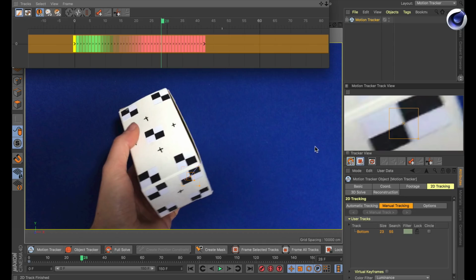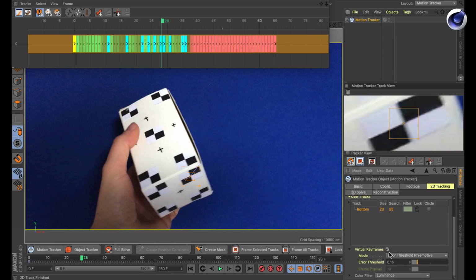There's an exciting new feature in release 20, which is called virtual keyframes, and I will unfold that and activate it. And as I activate it, you see that something happened to this area. I will deactivate it again and activate it again, so you see the difference. And there is something new, which is these blue keyframes. And those keyframes are the virtual keyframes, which means depending on the mode, Cinema 4D or the tracker will set keyframes, internal virtual keyframes, in order to keep the tracking good.